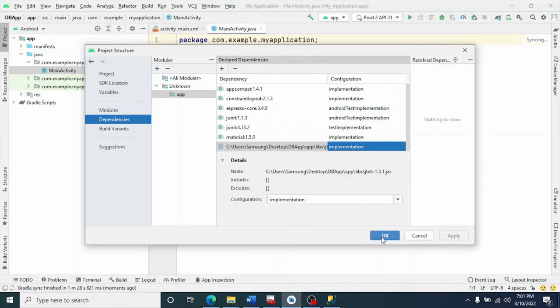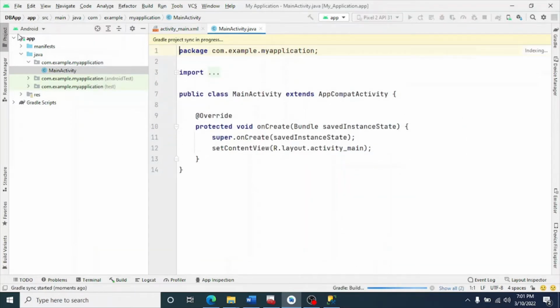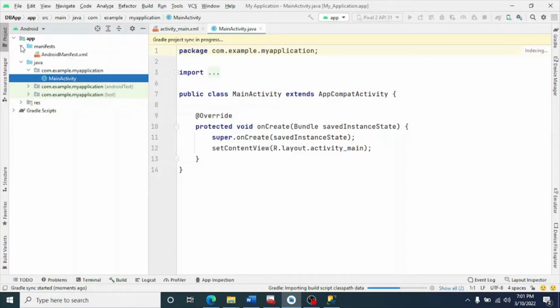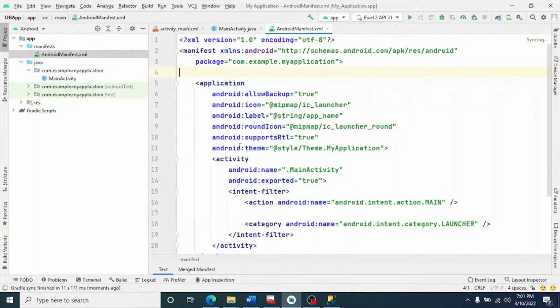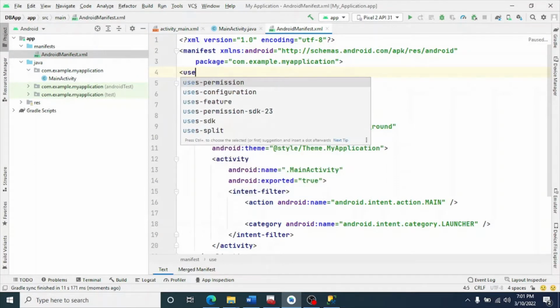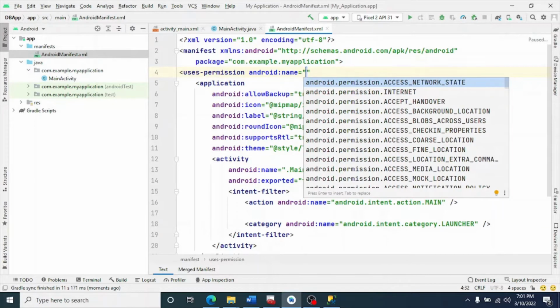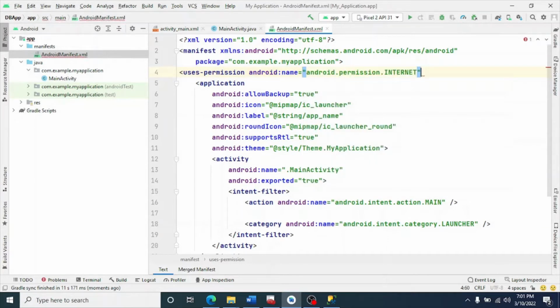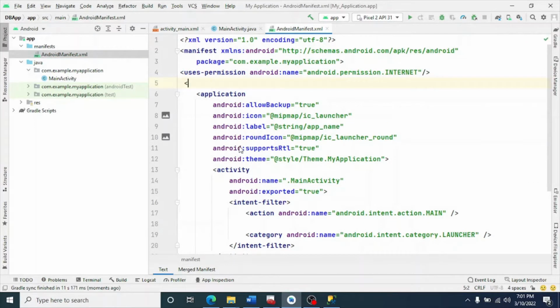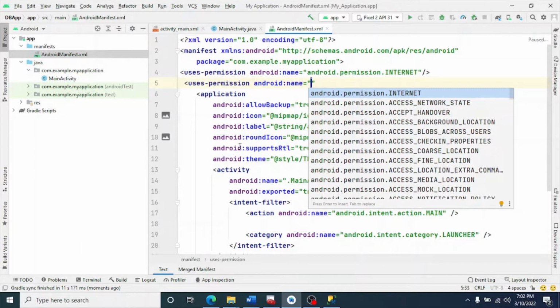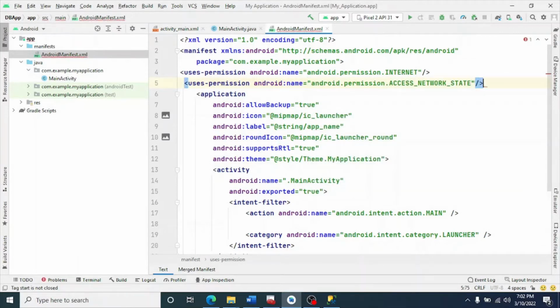After adding this dependency, we have to go to the manifest file and open Android manifest. Here we will add some permissions. So uses permission, the first one is internet, and the next uses permission we need is for access network state. So these two uses permissions we will use.